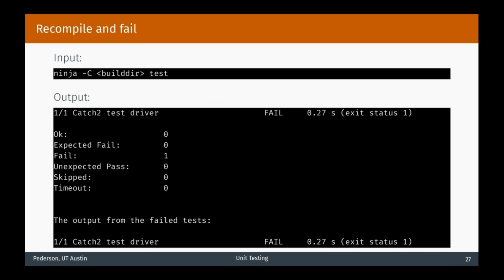So if we recompile the test by running Ninja again, Ninja test in this case, we can see that now instead of the test being okay, the test is now failing. And next slide.